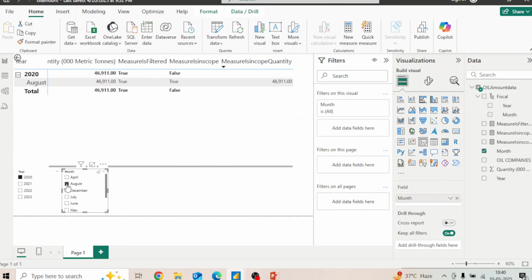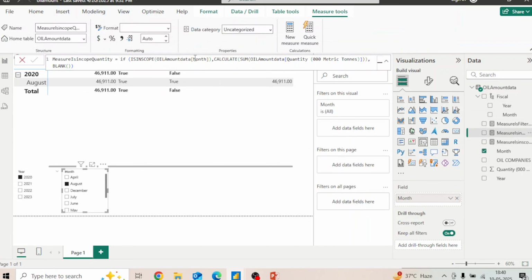Obviously if I select August, you see the value will display. But in this case, if we use measure IsFiltered, right, you see all the values it will display, which is not correct. It will give me all the values. So this is the basic difference between measure IsInScope and measure IsFiltered.